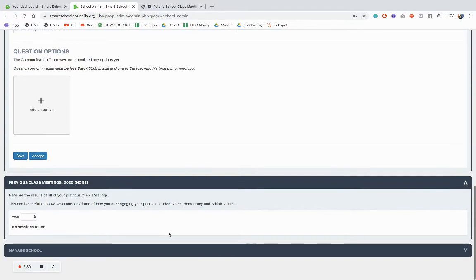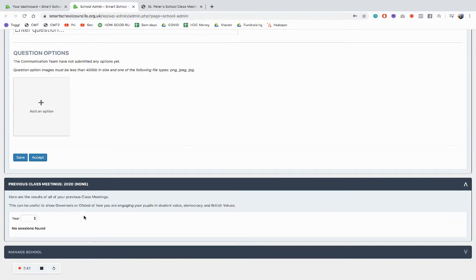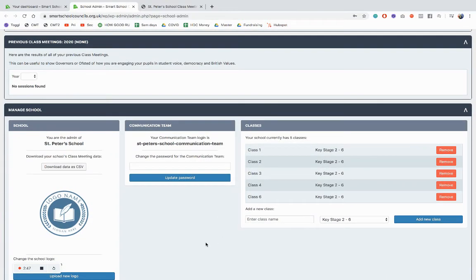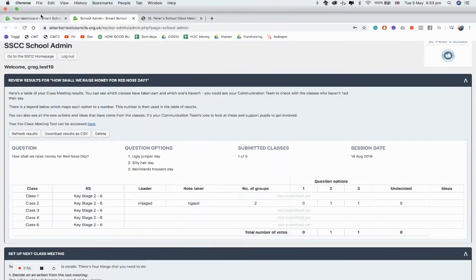You can get a record of all the different class meetings you've held to show to Ofsted if you like, by clicking on this tab, and you can manage your school at the bottom here. So put your logo in, give a username and password for your pupils to run this, and add your classes. So that's the class meeting tool.